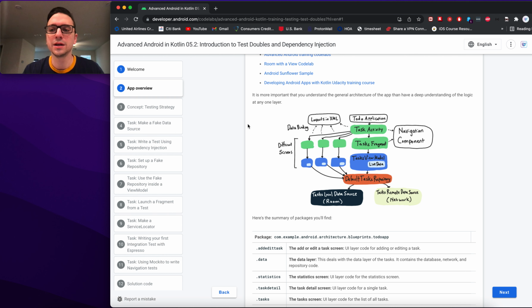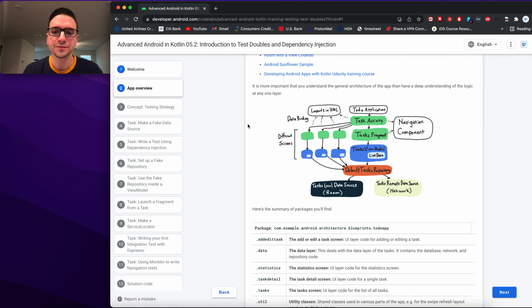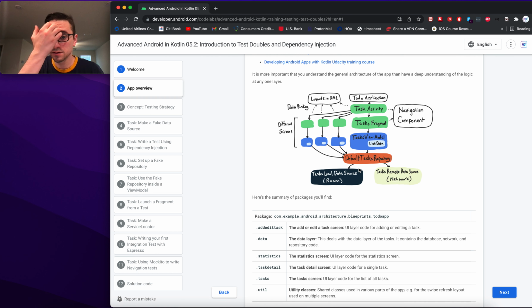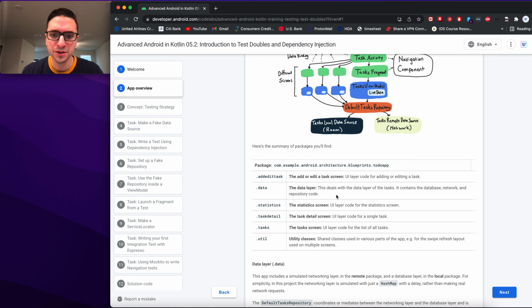It is more important that you understand the general architecture of the app than have a deep understanding of the logic at any one layer. I understand that, okay. Here's a summary of packages.